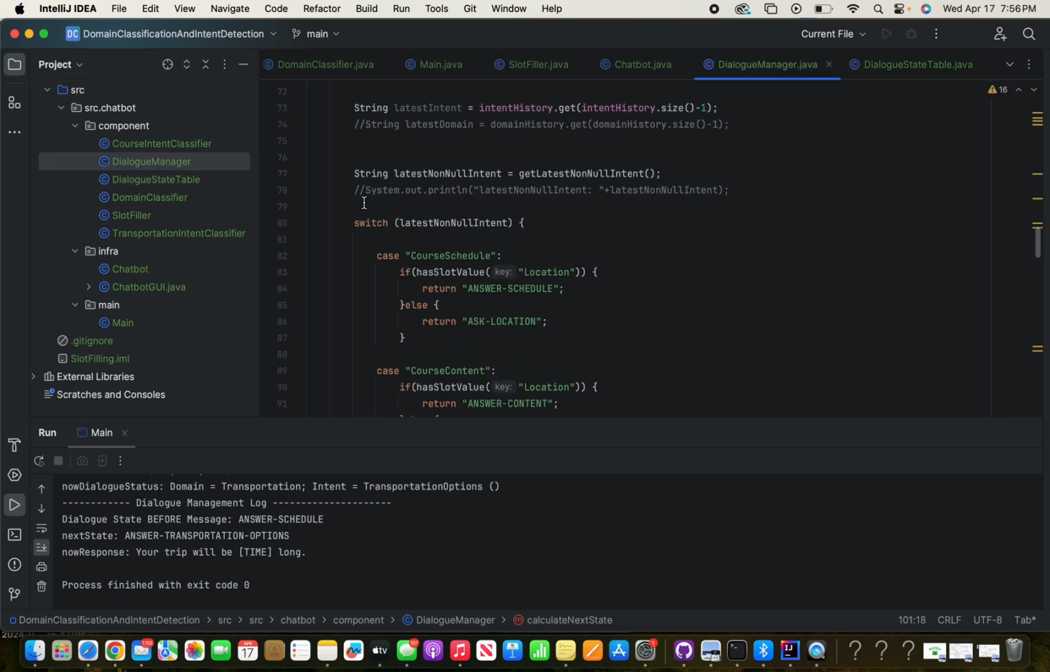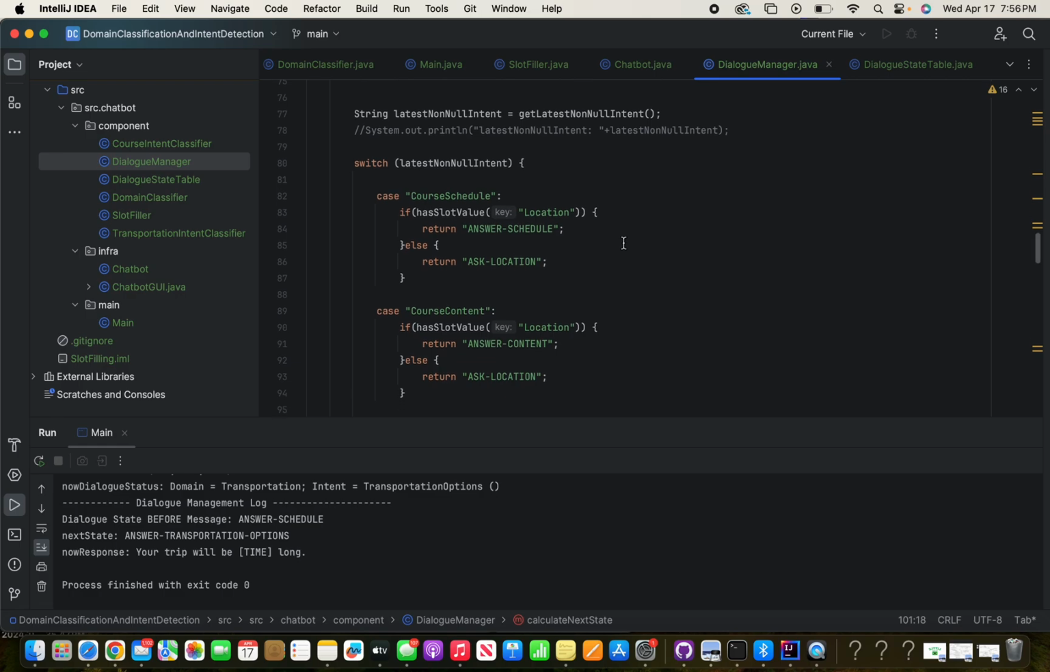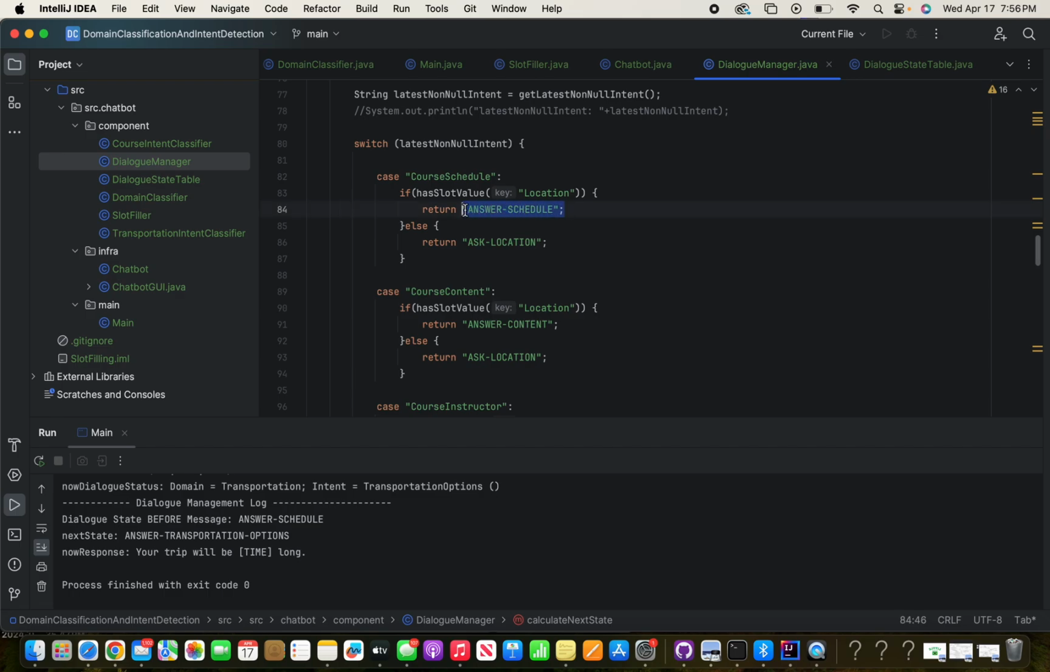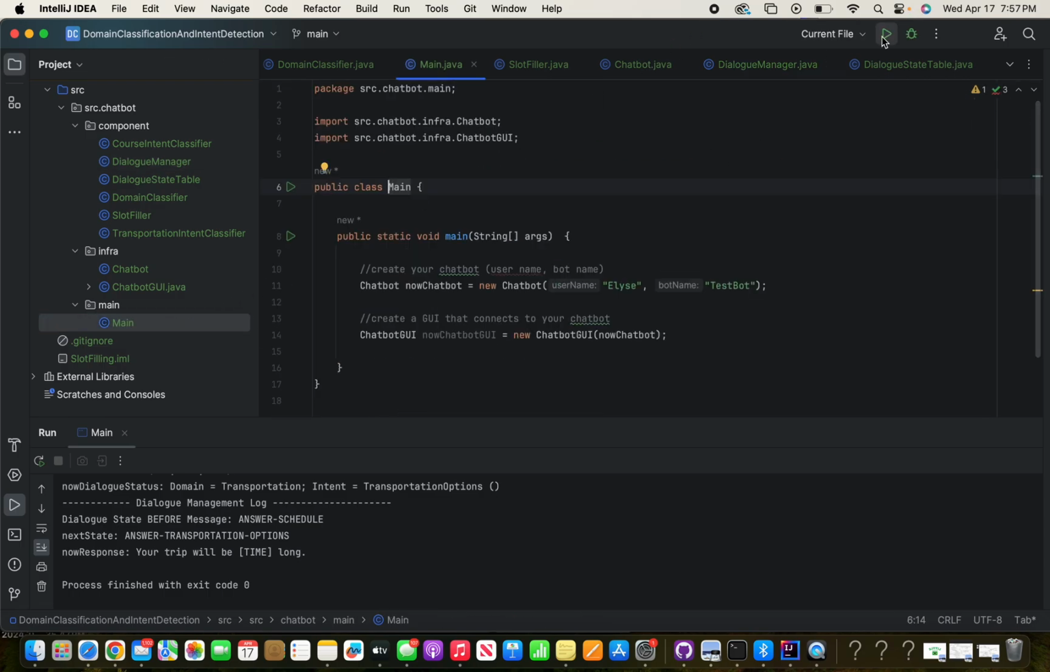The dialogue manager is doing a similar thing with the intent. For each case, it takes a location and then finds a response. If it can't find a response, it's just going to ask again, where are you? So that's pretty much everything. I'm going to run this so we can look at it together.